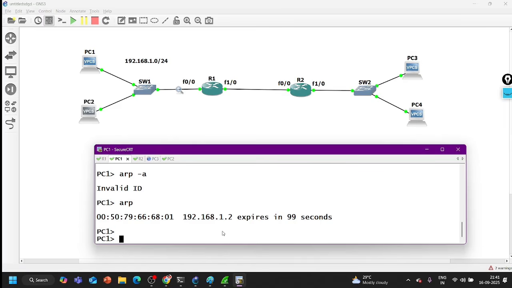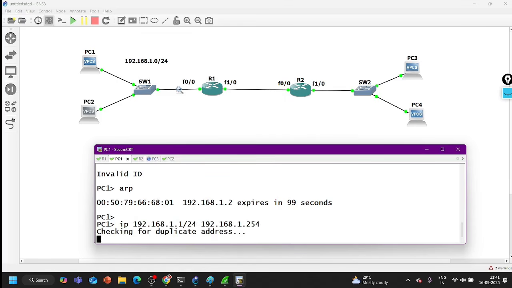Now on PC1, I am going to define the gateway IP address. IP 192.168.1.1/24 and 192.168.1.254 is the gateway.